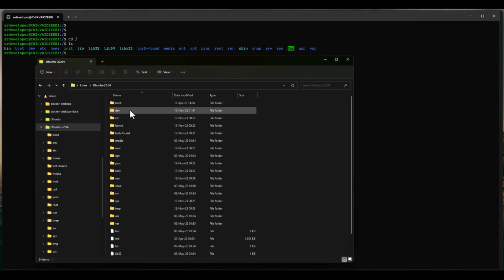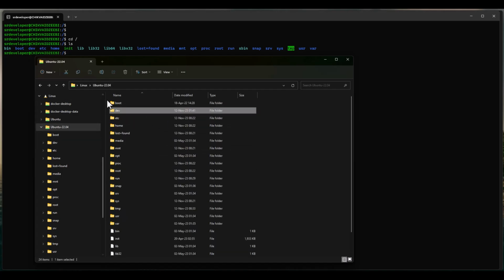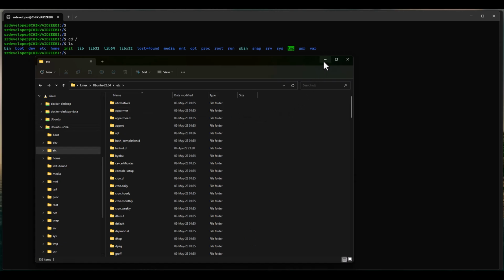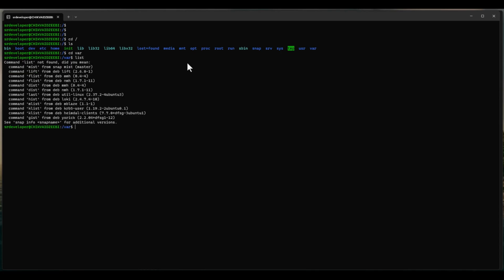Now we can look at directory and files directly from Windows, and also we can navigate from console interface, like cd means go to directory. cd var, for example, we are in var directory. ls means list, it's the same. ls command gives us a list of directory structures.